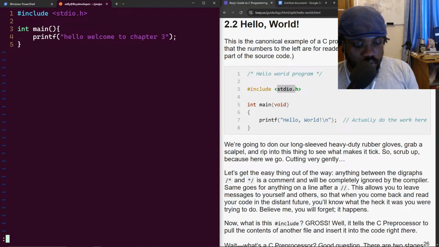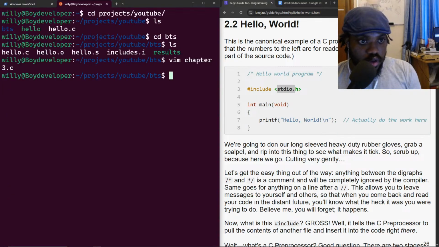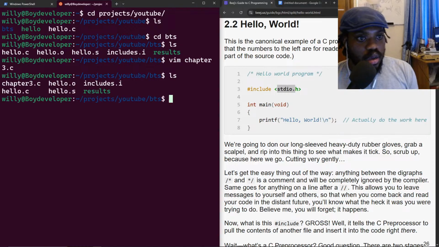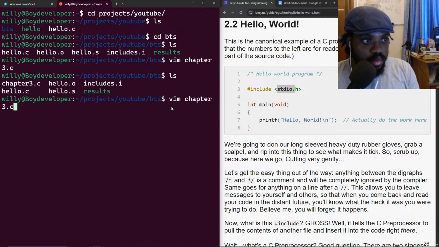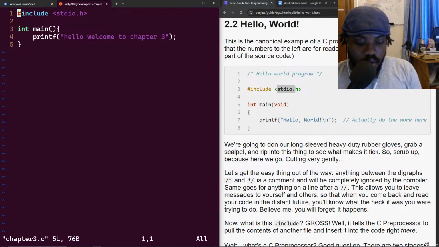The next thing you need to do is to compile this file. First of all, let me just show you that this file has been created. I'll just come here and type ls. This will list the files in this directory, and you can see chapter3.c has been created. So let's open it back in Vim. Okay, our code is still there.